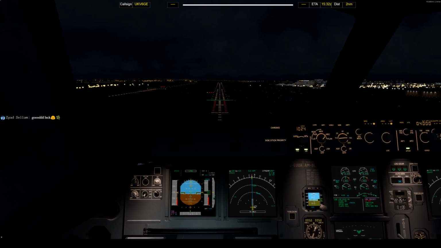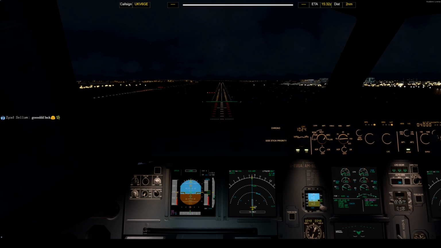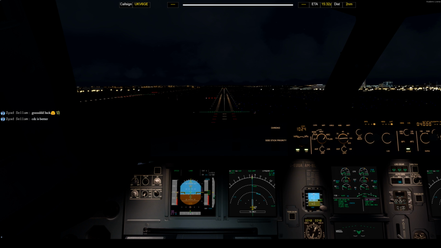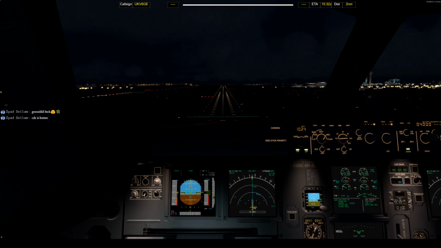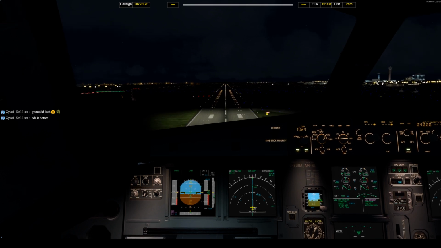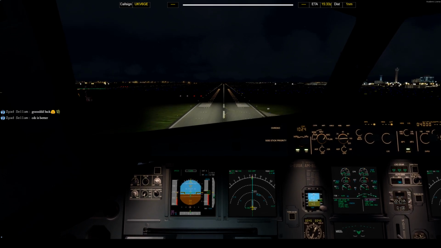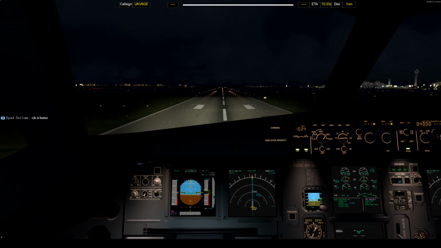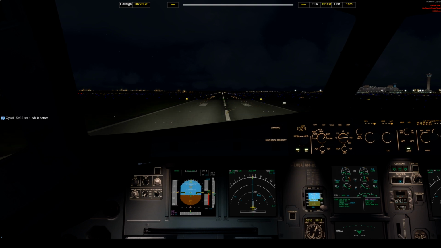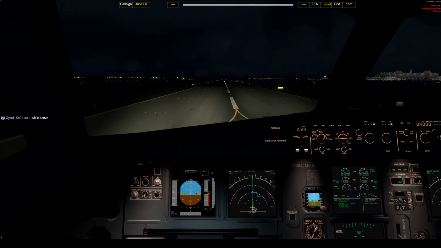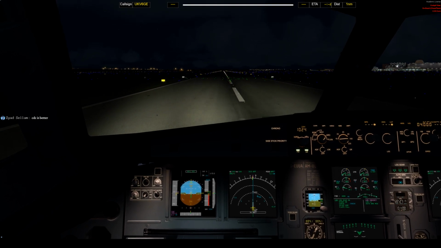Minimum. Oh, we're low. Come on, pull up. Oh, this is terrible. If we can get it on the runway, I'll be happy. 50. 40. 30. Retard. Oh, that's going to be a bit of a hard landing. Oh, no. Oh, we're down.